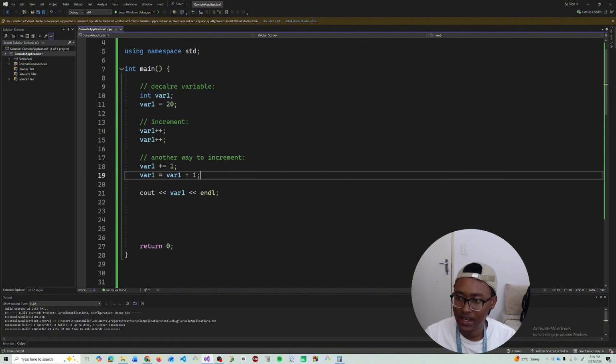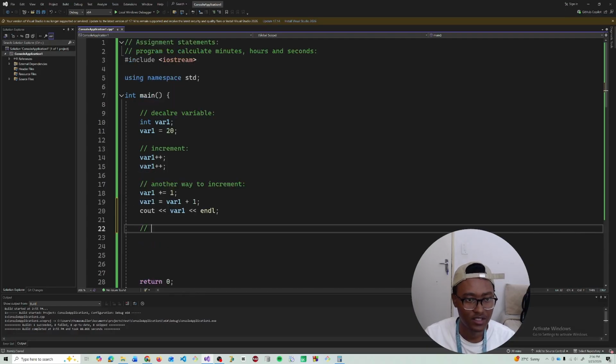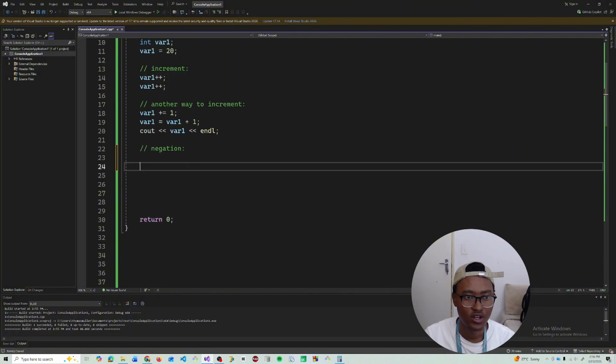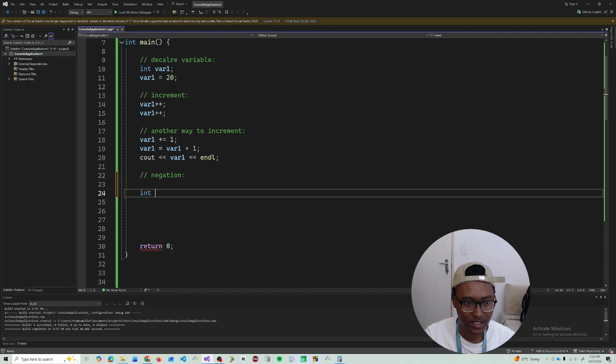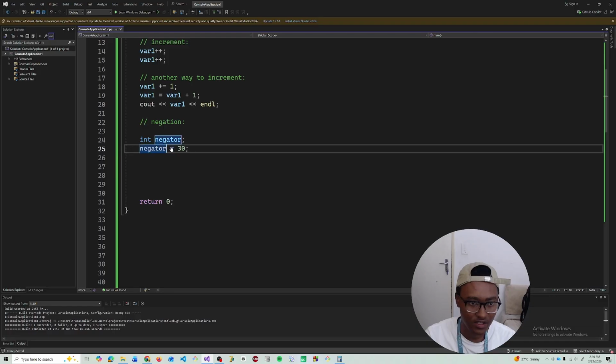Next, we're going to move over to negation. Another assignment statement is negation. Basically, what happens here is that you want to subtract a value from a variable. So I'll declare another variable, int negator, and let's just say negator equals 30, for instance.